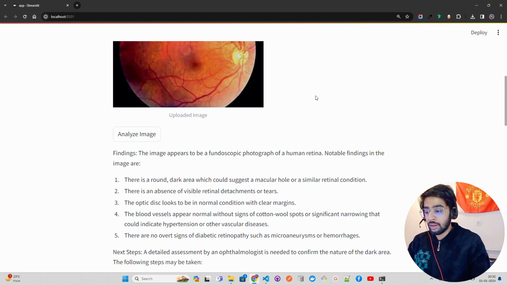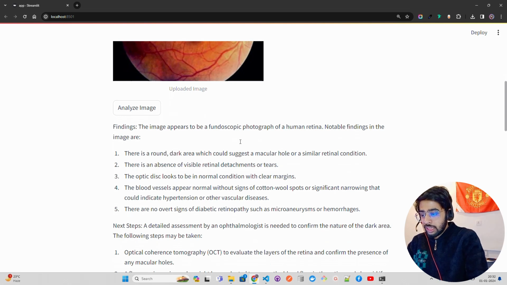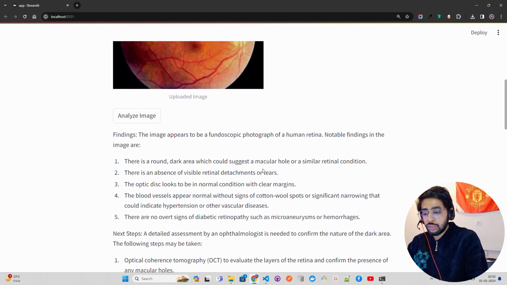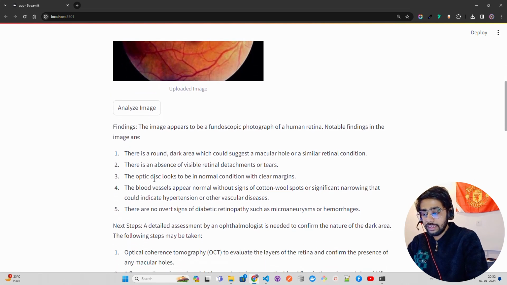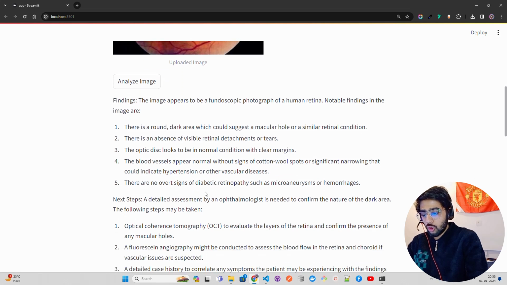That is very important. If you see, it says the image appears to be a fundoscopic photograph of a human retina. Notable findings in the image are there is a round dark area which could suggest a macular hole or a similar retinal condition. There is an absence of visible retinal detachments or tears. The optic disc looks to be in normal condition with clear margins. The blood vessels appear normal without signs of cotton wool spots or whatever. Okay, there are no overt signs of diabetic retinopathy such as microaneurysms or hemorrhage.